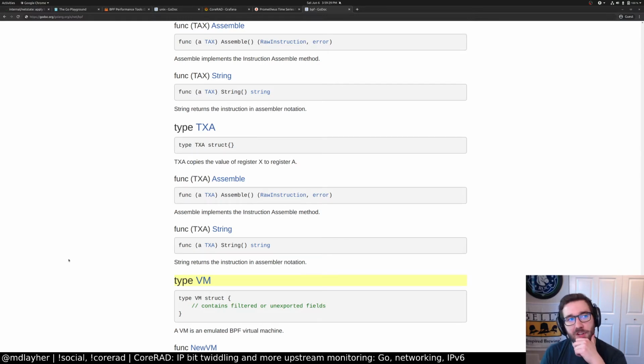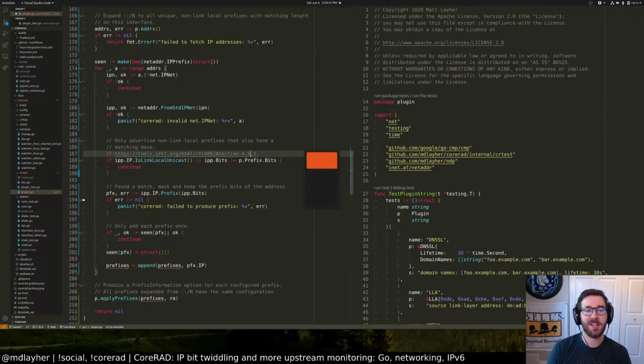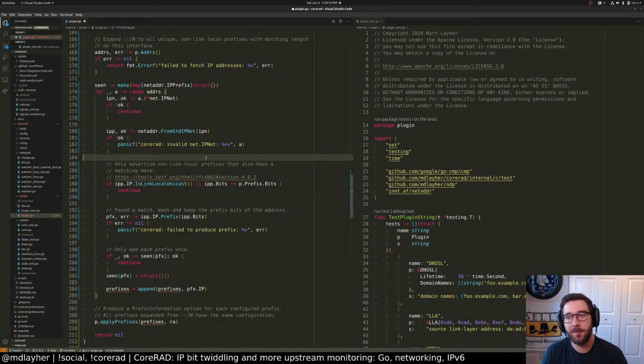I actually was considering doing them for my NDP project as well, but there is an ICMP filter type built in, which is very easy and makes things easy for me. So no need.